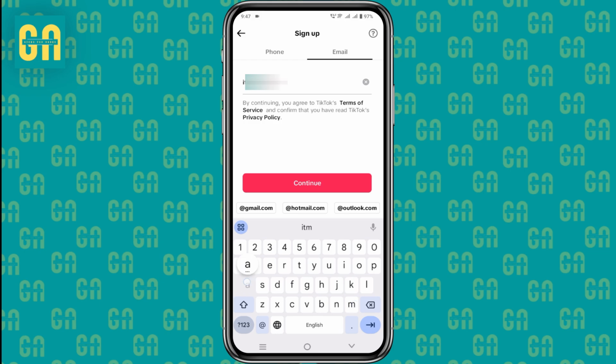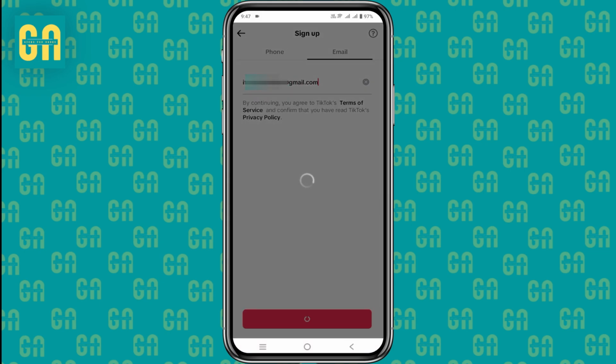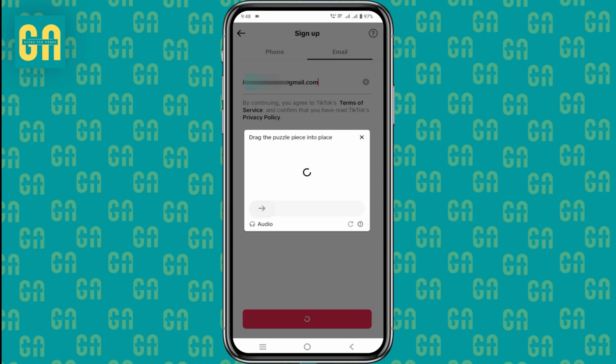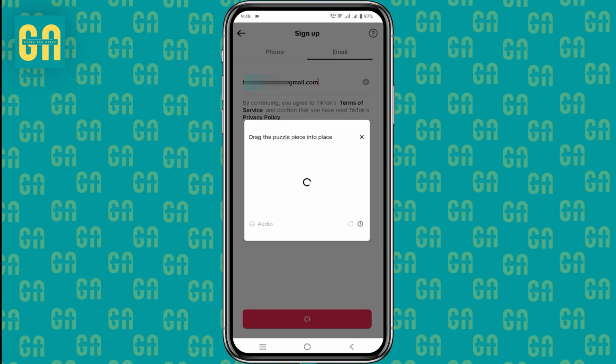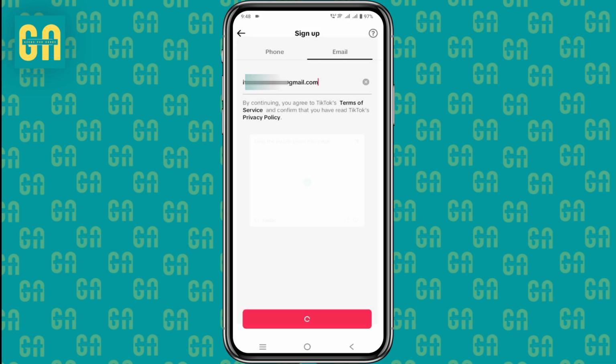Type it in and tap Next. Solve the CAPTCHA puzzle to verify you're not a bot. Follow the on-screen instructions and once completed, proceed to the next step.